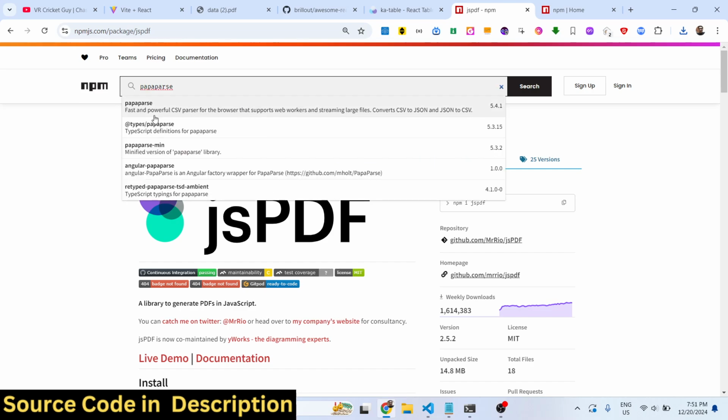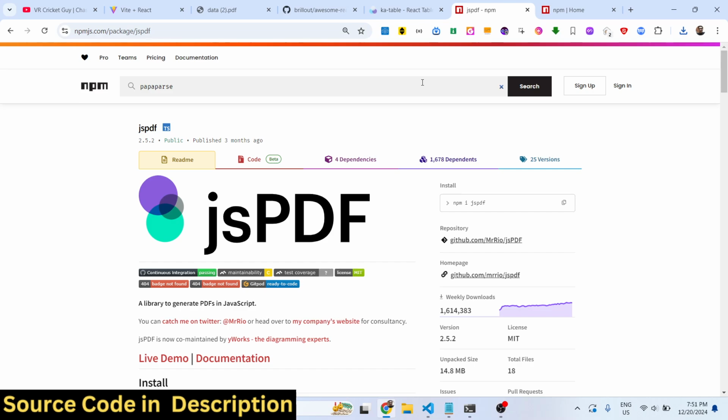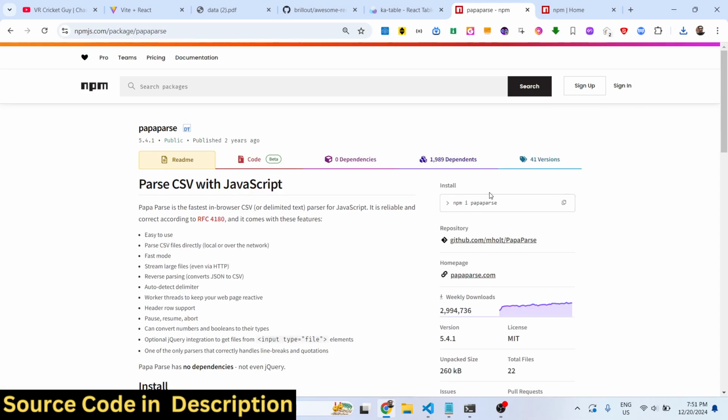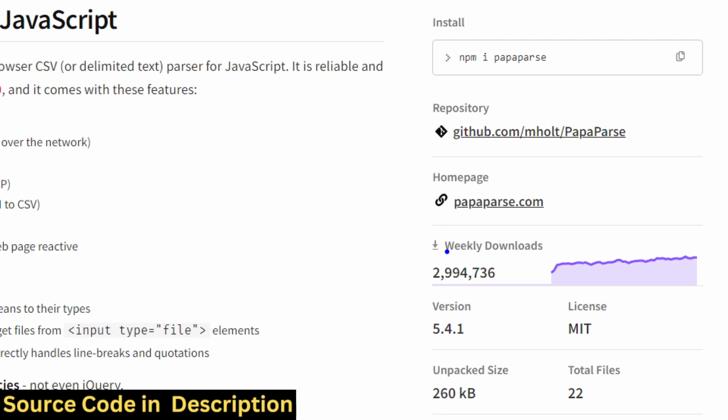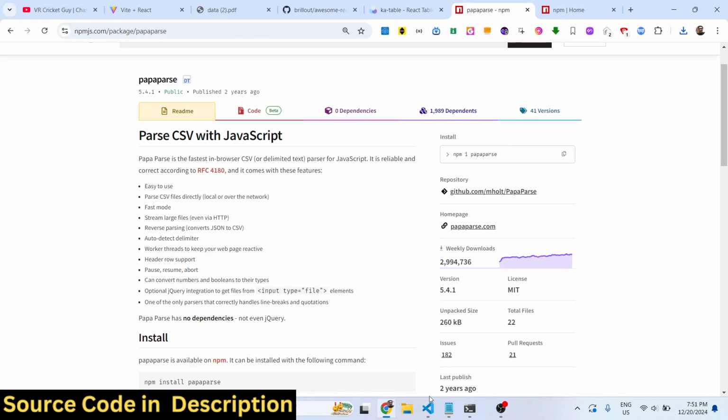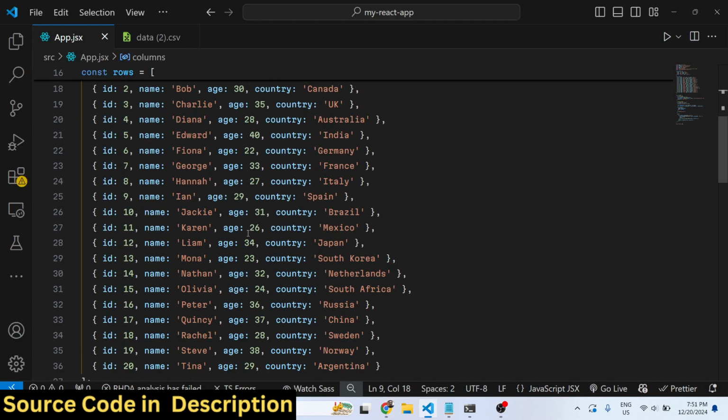Apart from that, we are also using the Papaparse library, which is a powerful CSV parser library where you can actually create CSV files. It is also a very popular package. So we are using these three packages in conjunction to build this application.